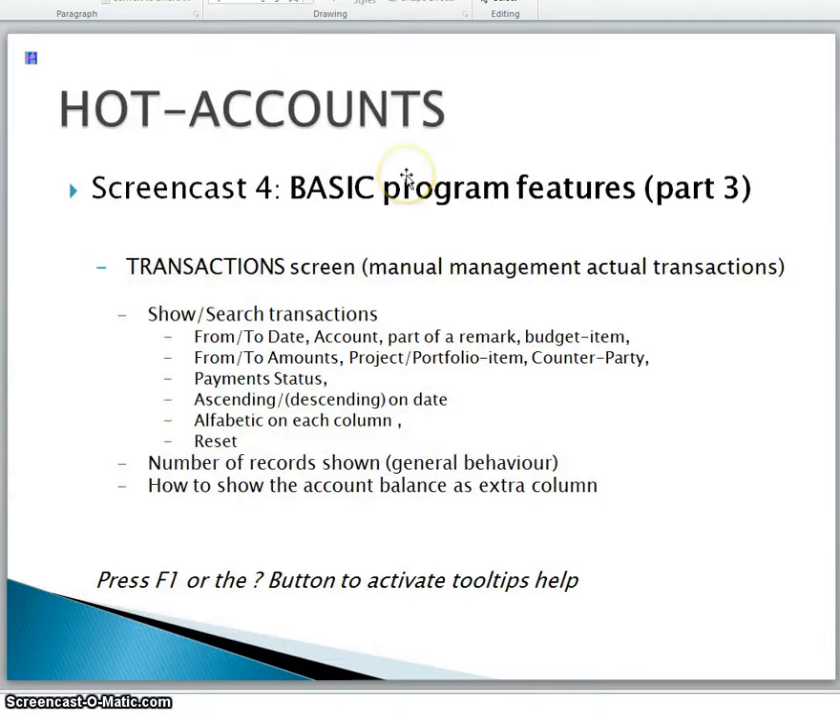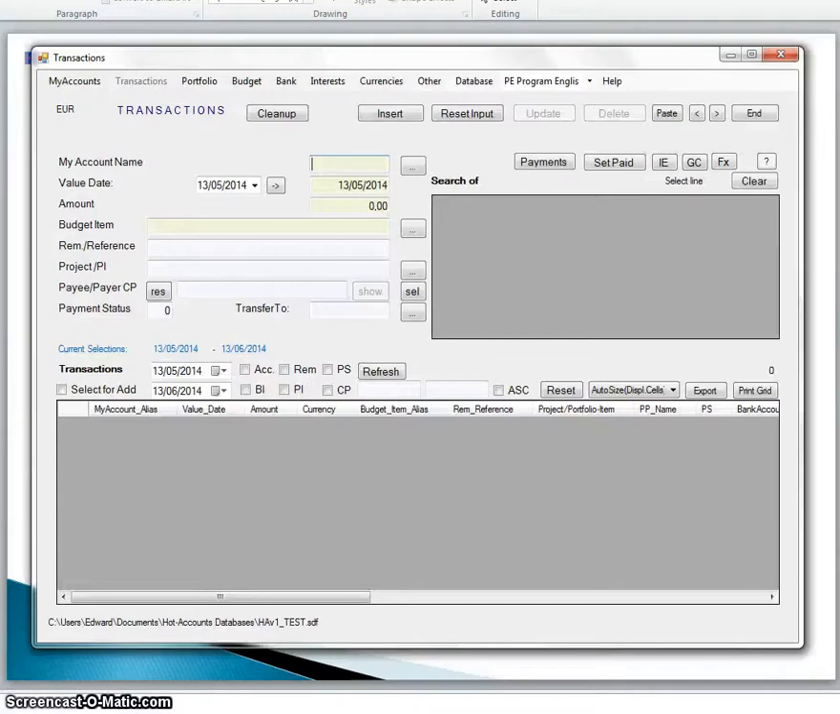We have seen in this screencast how to show and limit our transactions using the date, the account, part of the remark, budget item, the from and to amounts, and a few other fields, a descending order, the reset button, the number of records shown, and the account balance. There is one point that I didn't show, and I will do it here.